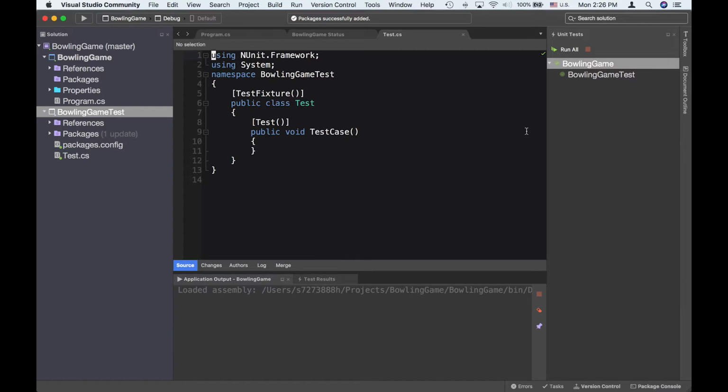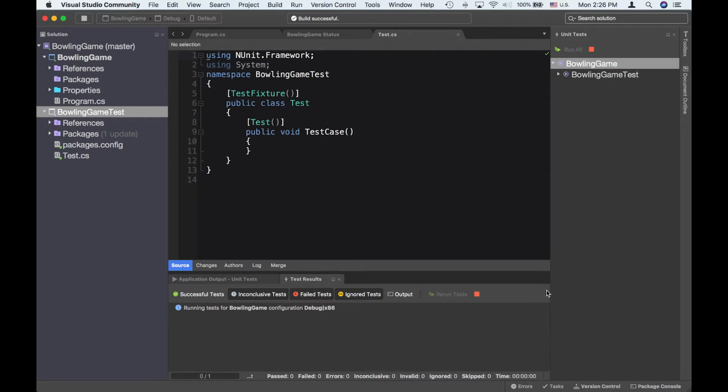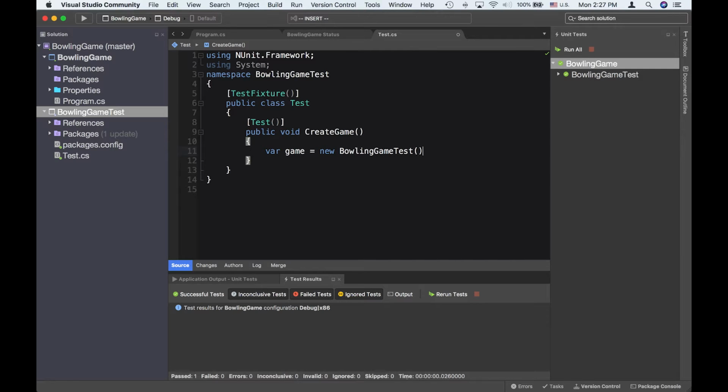Now obviously we run all, and it works, but of course we need to reference the program here. So let's write our first test. Notice it's given us a skeleton here. What we are going to do is run a test, create a game. Let's create a game, and we have to come here and say var game equals new Game.